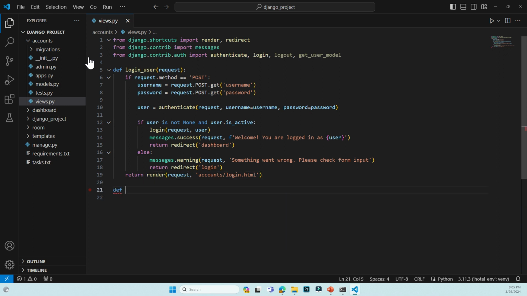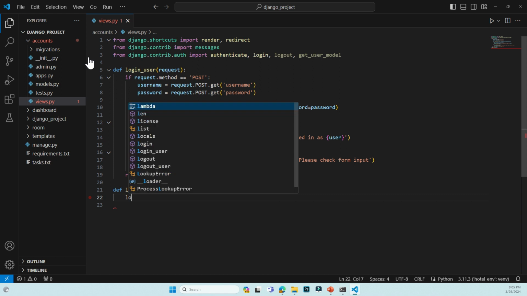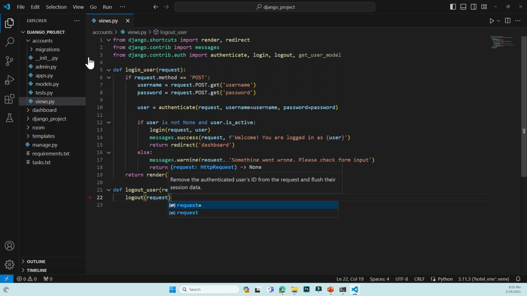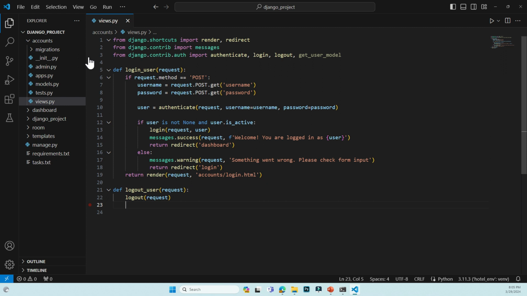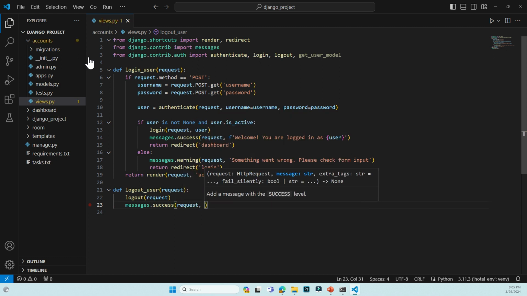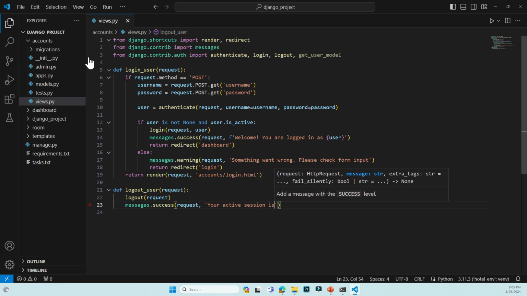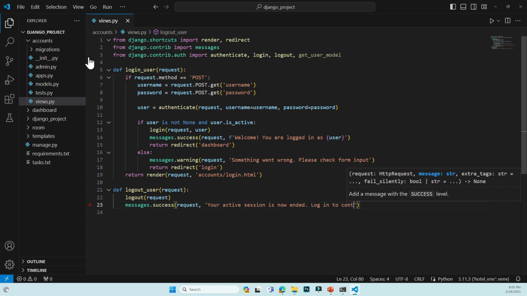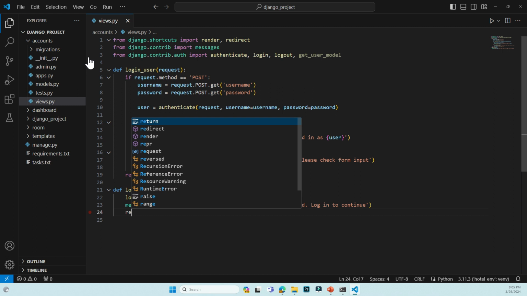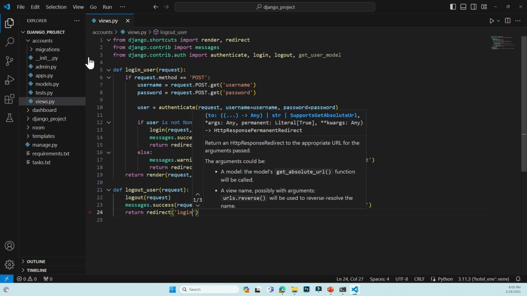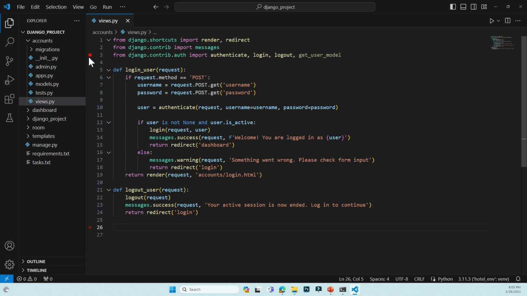So do def here, and then just say logout_user. All right, and we're going to say logout, and then just put in request. All right, so we'll just say messages.success, request, your active session is now ended. So we'll say login to continue. Return redirect, so let's redirect them back to the login page. All right, so this is very simple and very clear.